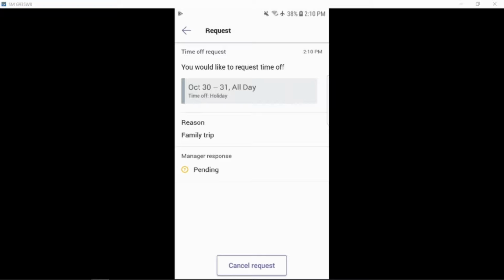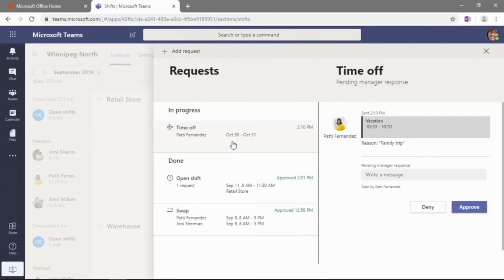But we can see here again, as the end user, we put in this request, and right now the current status is that our manager response is pending. And again, we do have the ability to cancel the request should something change with our family trip, for example. Okay, we're back in the web here.